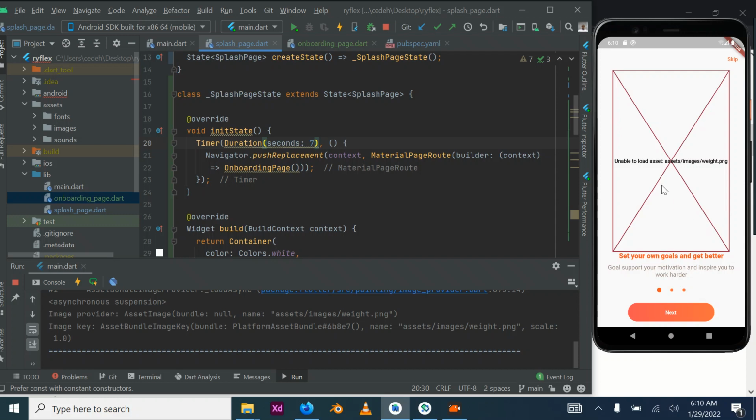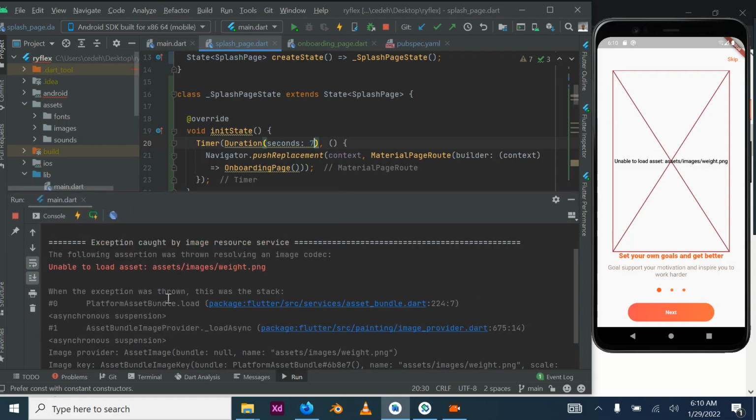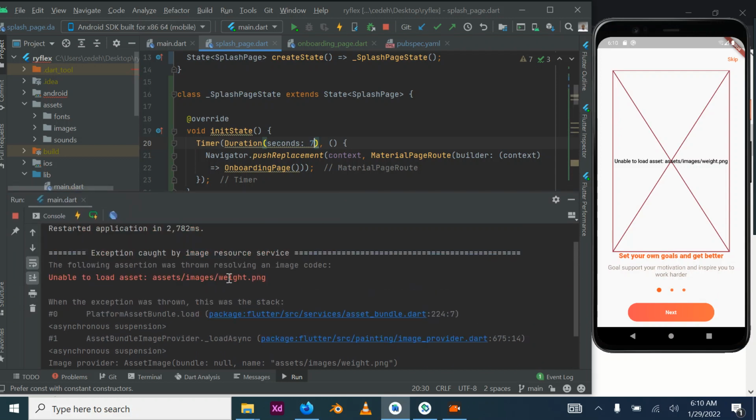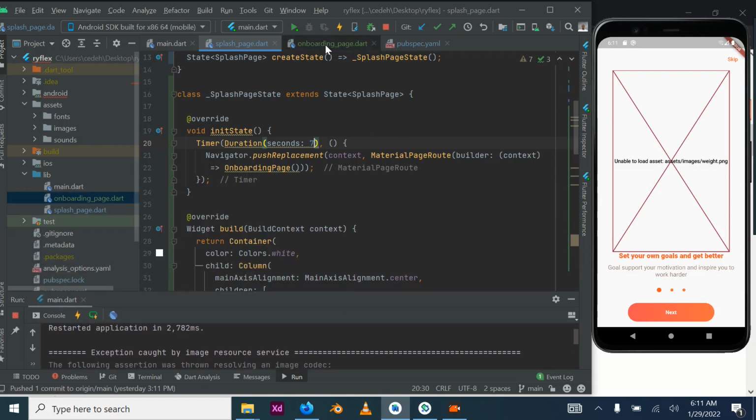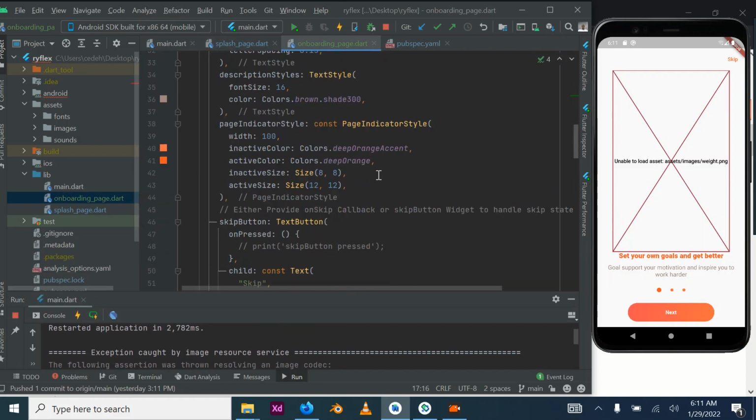So this is our onboarding screen, and just like before, we are getting an error here because it cannot find our image assets. Let's look at the error it gave us here. It says unable to load asset weight.png. So it can't find weight.png, and this weight.png is when you go back to our onboarding page here.